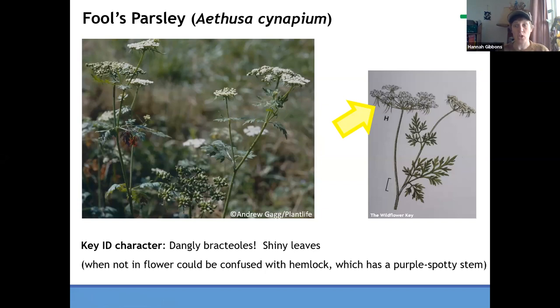The leaves are quite shiny, which is quite characteristic. When it's not in flower, the only thing you might get it confused with is hemlock, because it's got a similar kind of leaf dissection as that species, but hemlock has got a purple spotty stem, which means that it's quite distinctive in terms of identification. So fool's parsley is a positive indicator, and that's quite a nice one to spot.